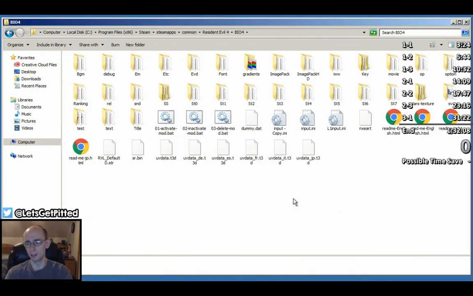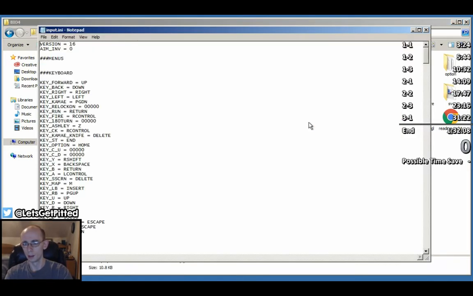Make a backup of it. Backup the file. I'm serious. Make a backup. You do not want to lose the original file. Don't edit your original file. Make a backup. So then we're going to want to go into it.